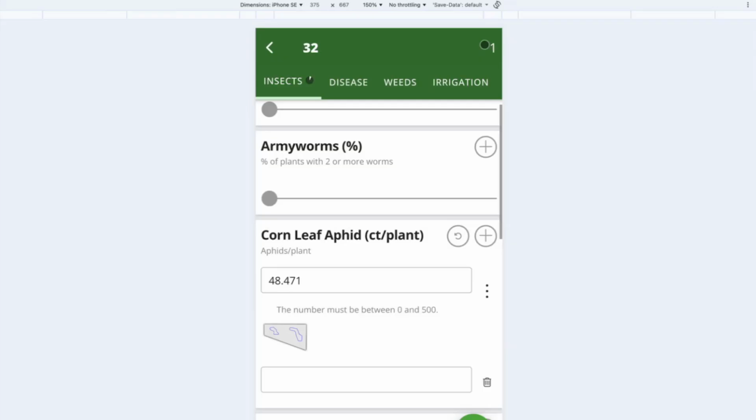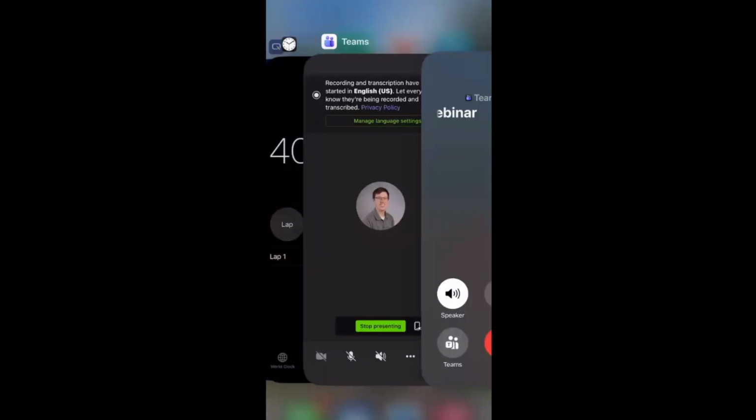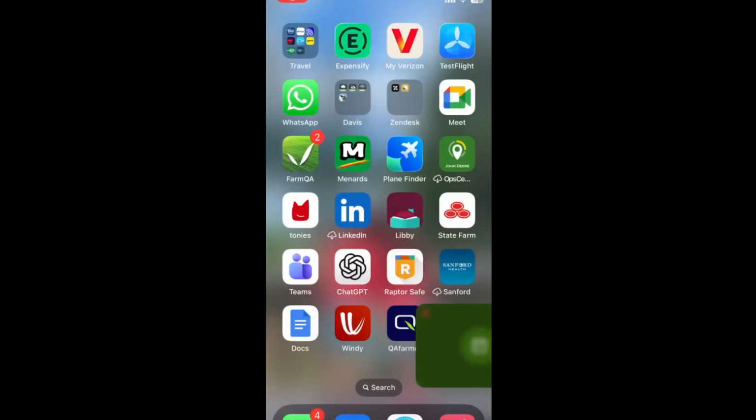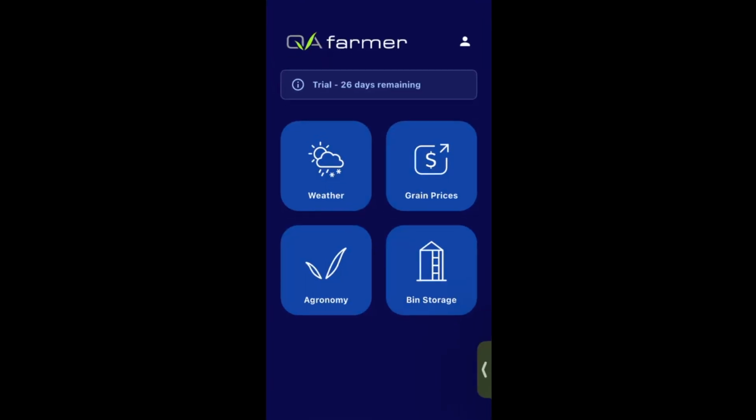The other thing I wanted to showcase real quickly was the QA Farmer mobile application. So with that, I'm going to switch over to my mobile phone, and I'm going to share the app here. We should get my phone coming through. There we go. And as part of this, I have our new mobile application for the growers.